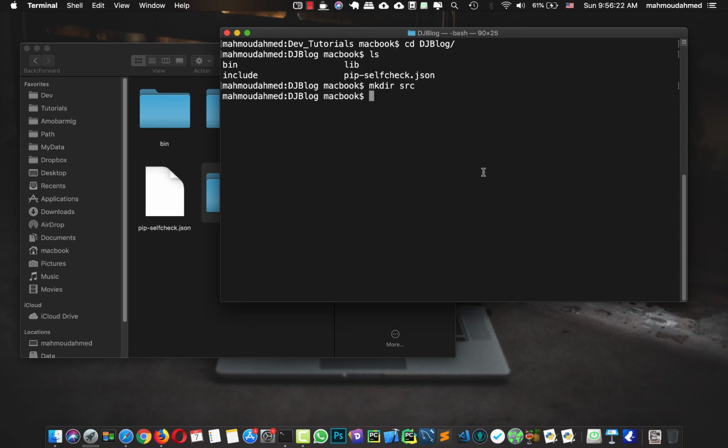And we need to activate this virtual environment. So we're gonna say source bin/activate, and as we can see here, we have dj plug. So now we've just activated our virtual environment. So let's install Django. This will install the latest version of Django.